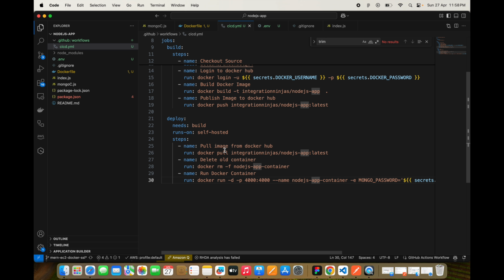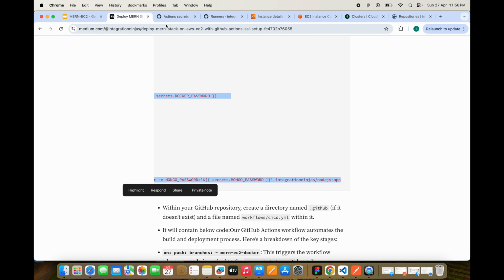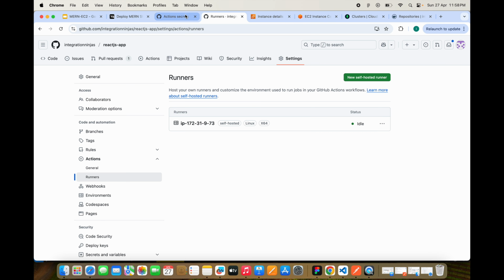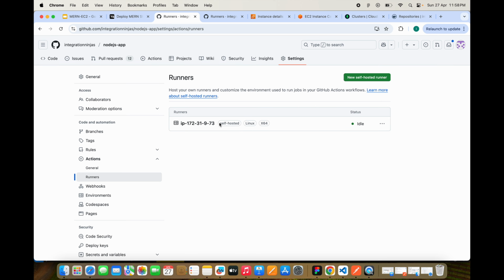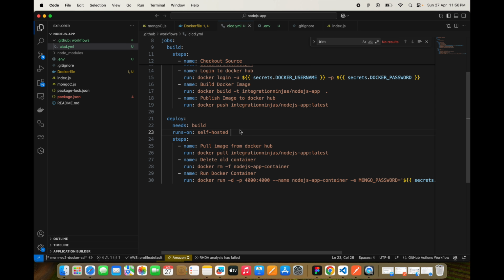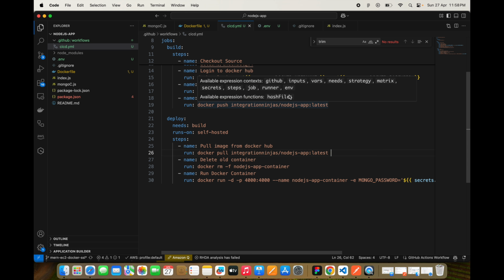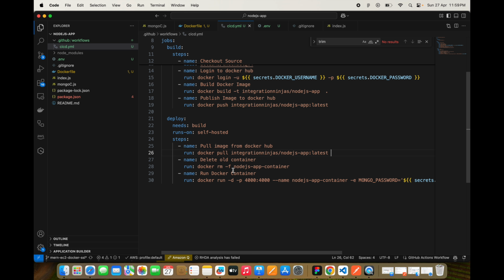There we are going to pull the image from Docker Hub. I have already given the self-hosted label here. If we go to the runner, we can see the self-hosted label, and our runner label is self-hosted as well. Here we are going to pull the image from Docker Hub. We have just written docker pull, and we pull the latest image, which we have published.